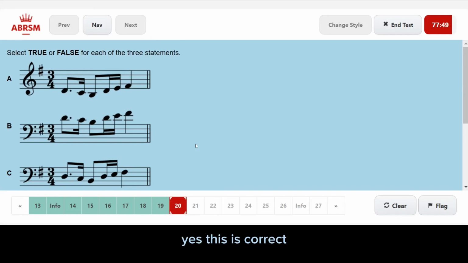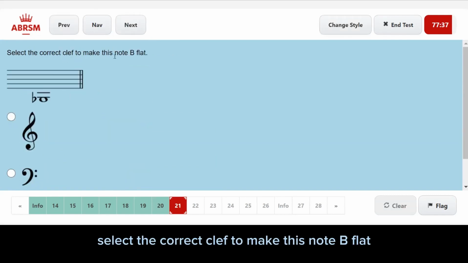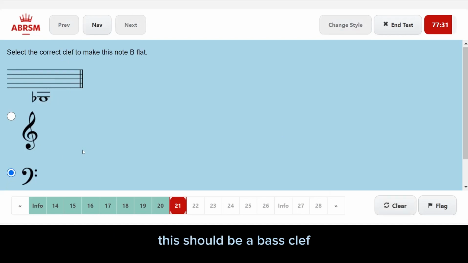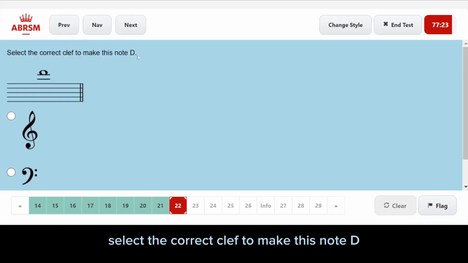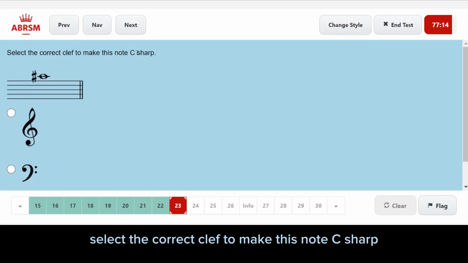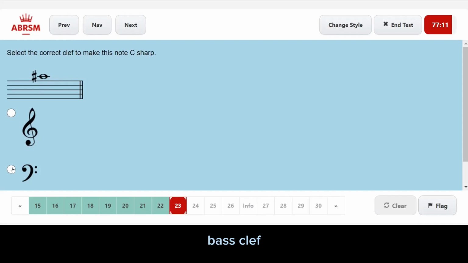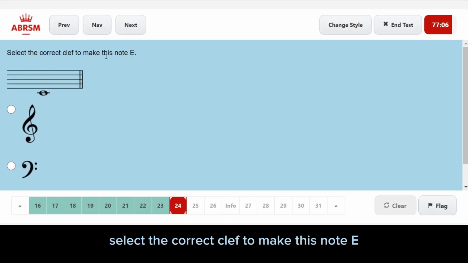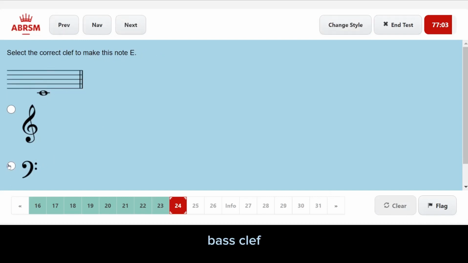Select the correct clef to make this note B flat. This should be a bass clef. Select the correct clef to make this note D, treble clef. Select the correct clef to make this note C sharp, bass clef. Select the correct clef to make this note E, bass clef.